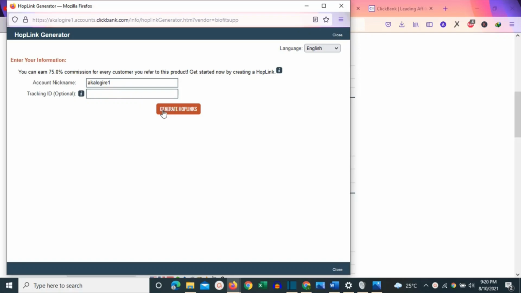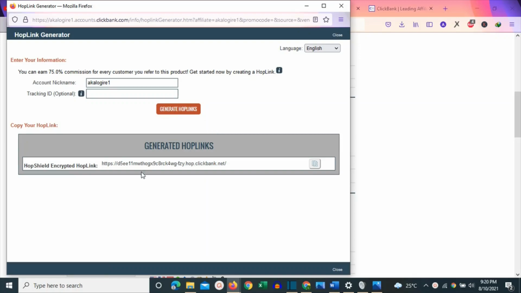We are now going to click on generate hop link. Once you click on generate hop link, this is your unique affiliate link, and when people buy this product through this link, you are going to earn a commission. But if you promote this link just like this and send it to Pinterest, your link is going to be banned. So the next step is to build a landing page for this link. Then you can begin to promote it freely without any restrictions.